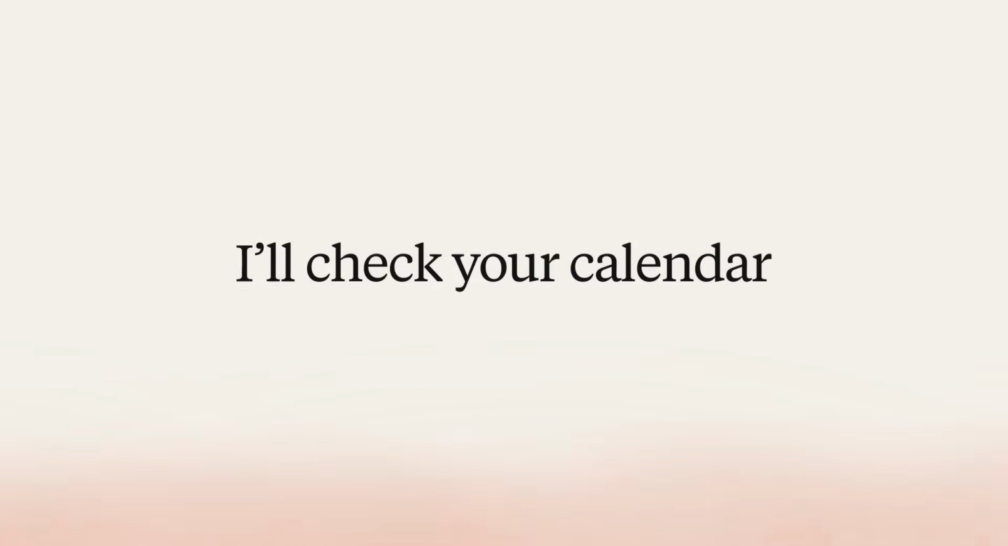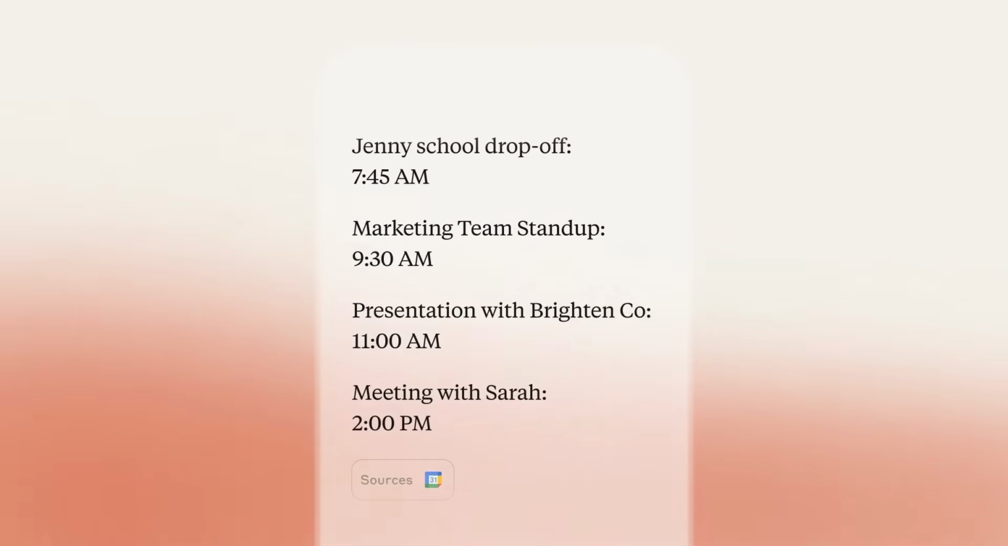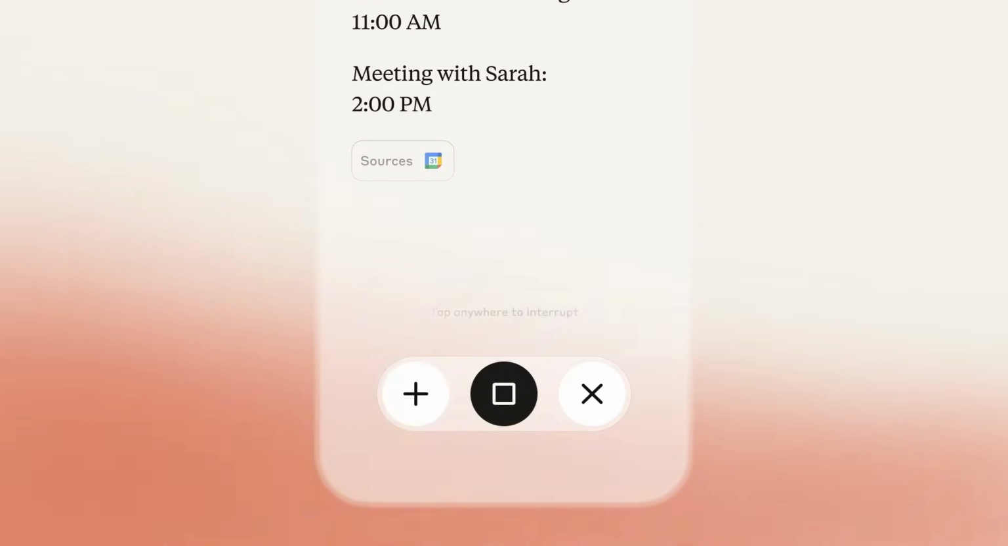The mobile experience, you can literally talk to Claude while you're walking. Voice mode is now available on mobile. So you can ask Claude to check your schedule while you're driving. You can dictate emails while you're walking to your next meeting. You can get briefed on your day while you're having your morning coffee.